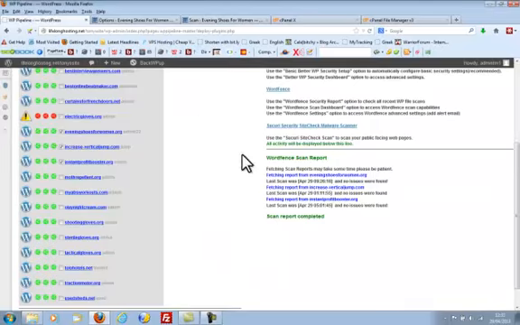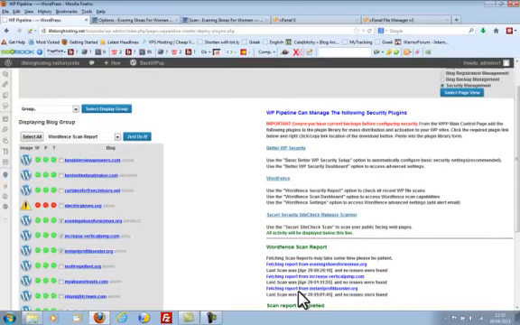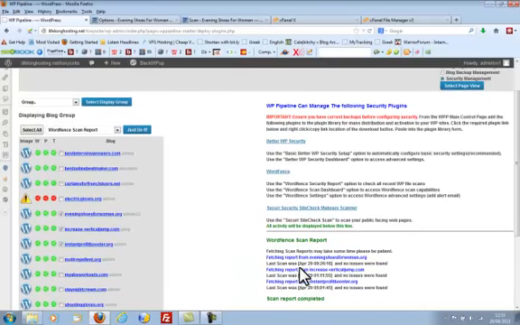So that basically covers Wordfence. As I said, Wordfence is completely automated, there's no configuration to do. You can just install that and let it run, and then daily, weekly, monthly, whatever you want, you can just run a report and see if there's any issues showing up.